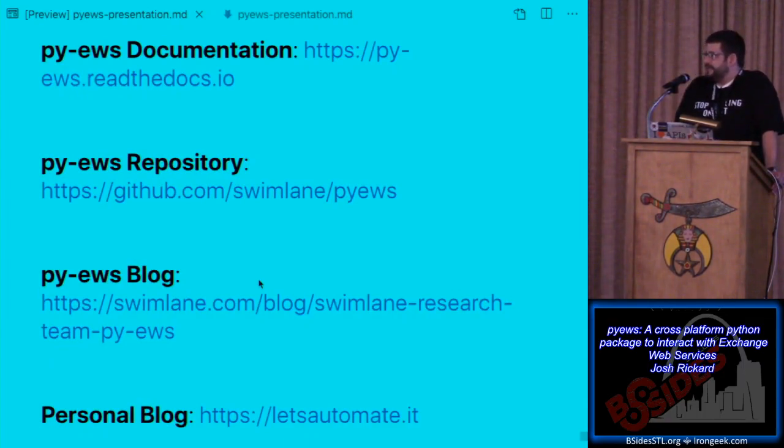All right, I'm actually done a little early. Sorry for the demo delays, but here's the actual documentation. So pyews is on readthedocs.io. It's pretty detailed and it explains all the class attributes. There's also the repository, which you can just go fork or clone, however you want to do it. I wrote a blog about it for work at Swimlane.